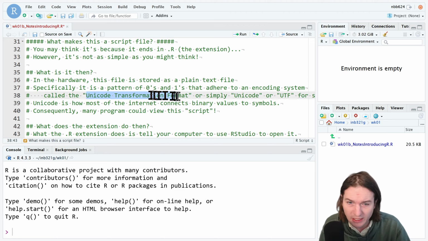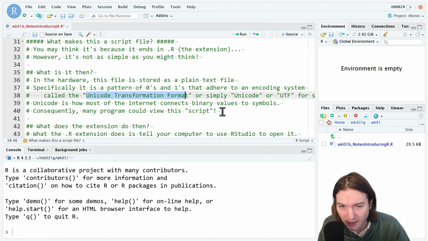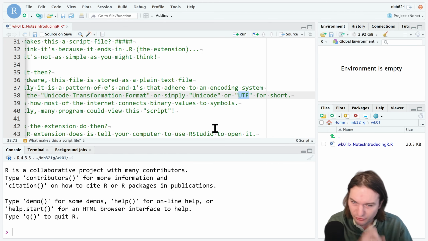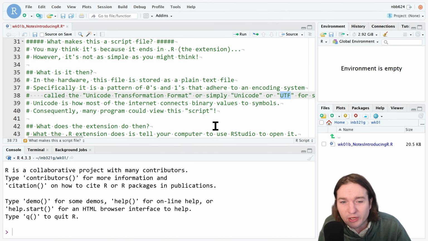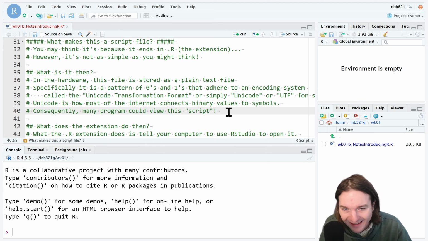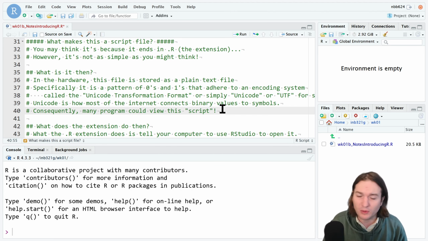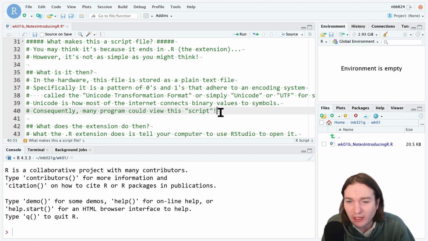So right now it's being stored in the Unicode Transformation Format, which you never see spelled out. You just see UTF or Unicode pretty much. Unicode is a really common tool. It's how we often are creating text files. And so many different programs could actually visualize this. And that's really why I'm mentioning this.